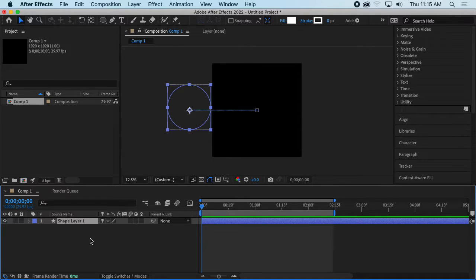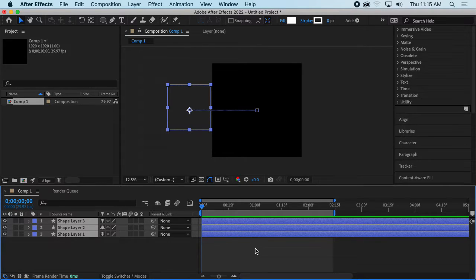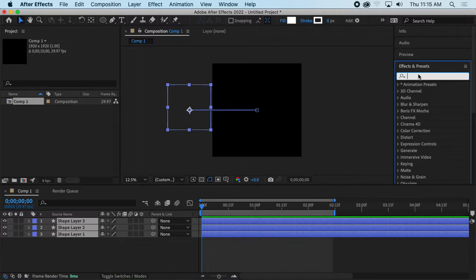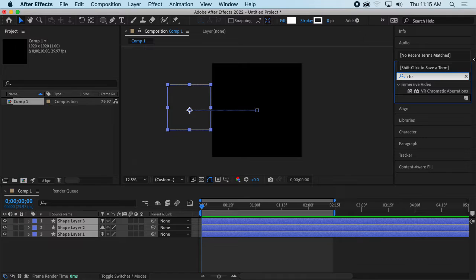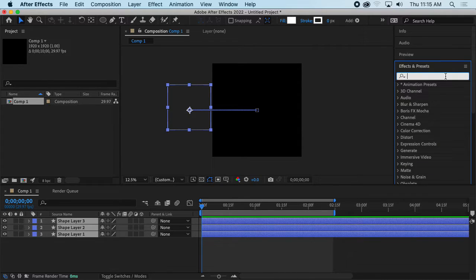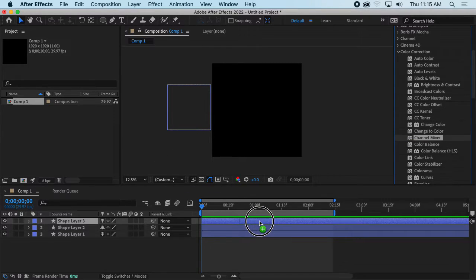So then he duplicated this layer. So I'm going to take this and hit Command D. Okay, so I hit Command D twice and I have 3 of them. And I'm going to select all 3. So I'm going to select the first layer, second layer, third layer, holding shift. And then he went to Effects and did a color correction channel mixer. So let's put that.